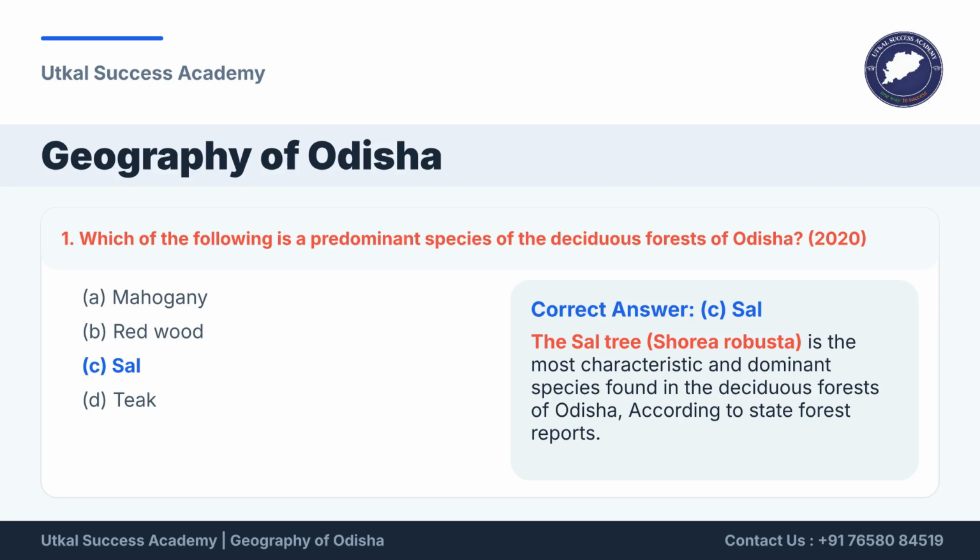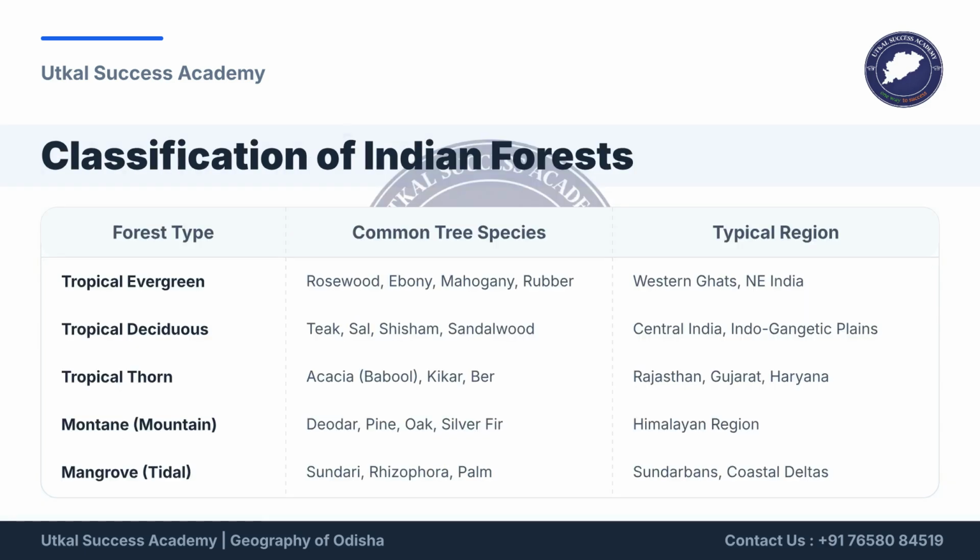Which is a predominant species of the deciduous forests of Odisha? The correct answer is sal, or Shorea robusta. It is the most characteristic and dominant species in the region's deciduous forests. Indian forests are classified into 5 major types. Tropical deciduous forests are found in central India and the Indo-Gangetic plains, featuring species like teak and sal.